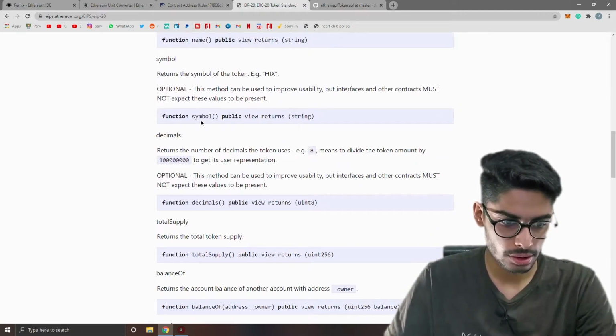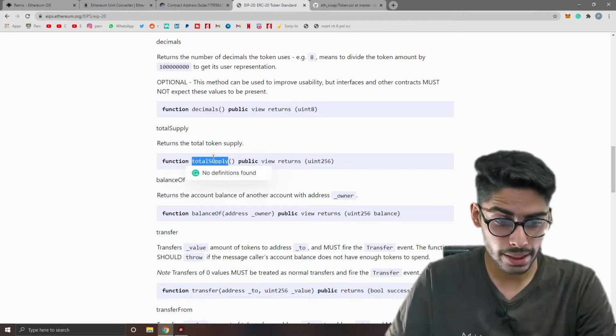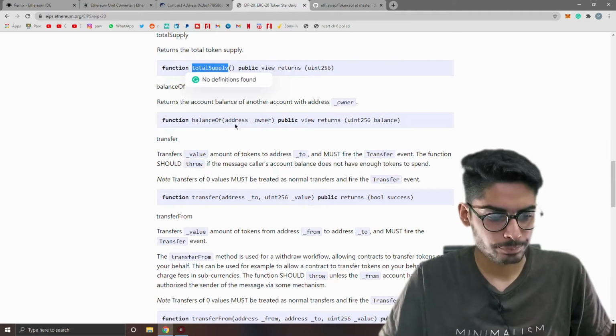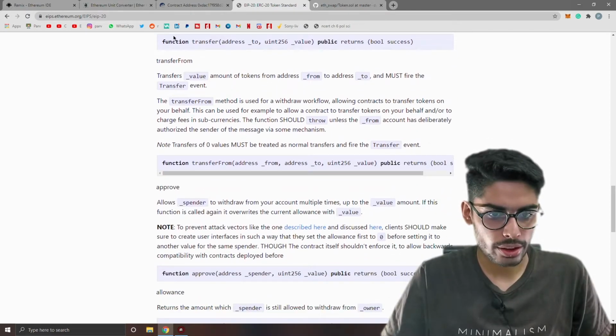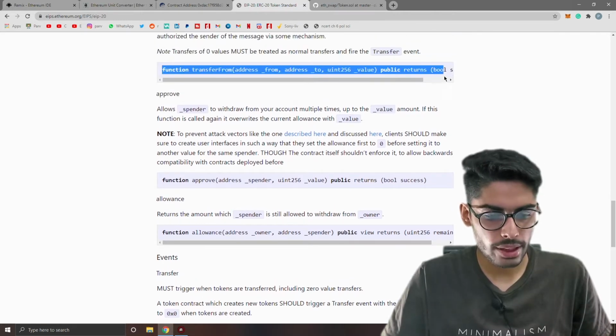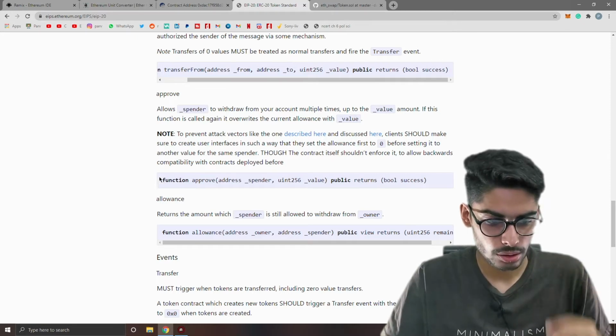And we have symbol, and we also have decimal. Also we have a total supply, and we also have a mapping of balance of, and we wrote a function of transfer. Now we have to write the transferFrom function. Before writing the transferFrom function, we will be writing the approve function.